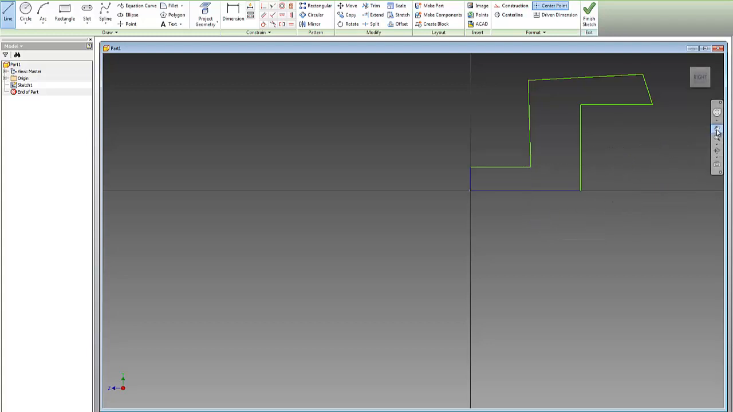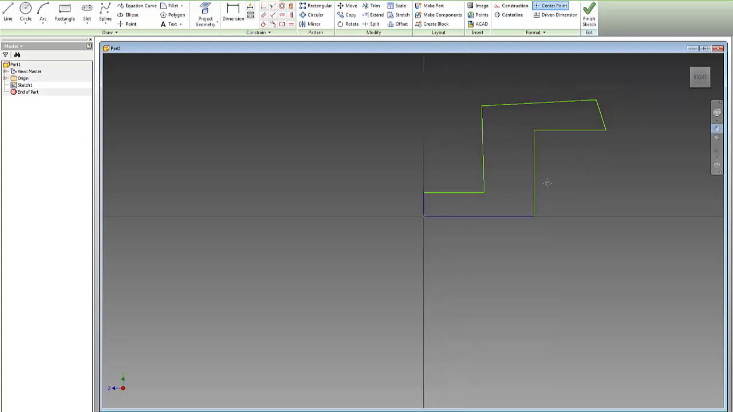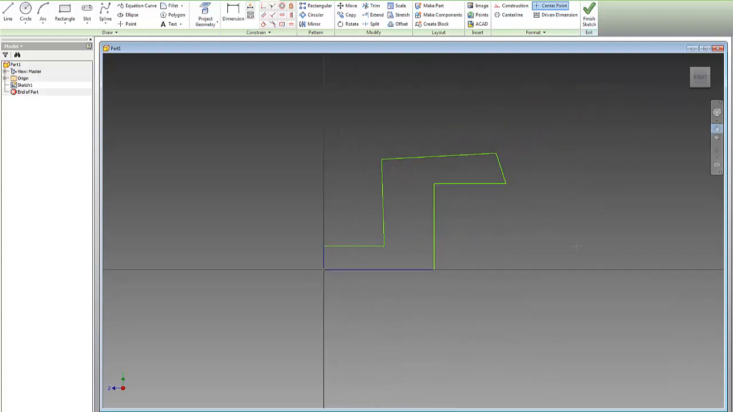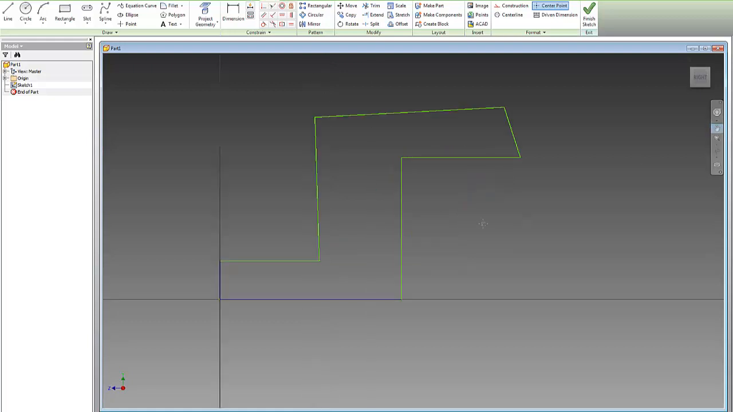So I can pan the object so it's a little bit more in the center of my screen, makes it easier for you to see. And that's what the pan does. And the zoom will allow us to magnify. Now I can also just use the wheel mouse, which is what I just did, is roll my wheel on the wheel mouse, and it magnified the component.